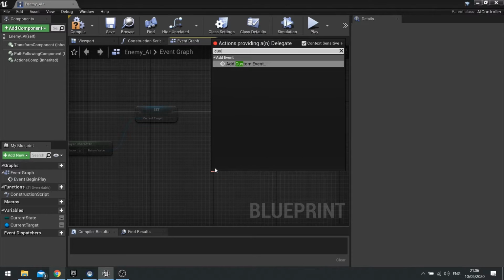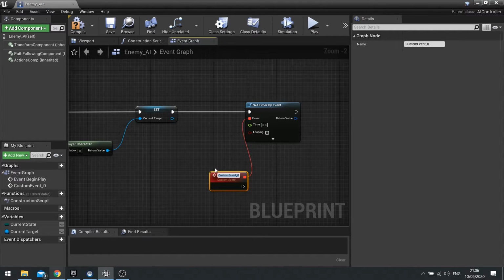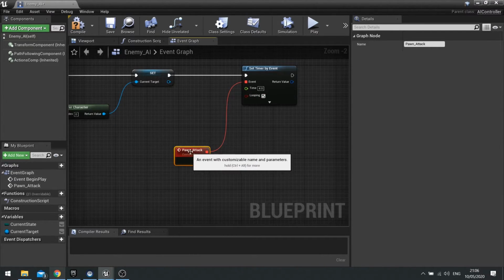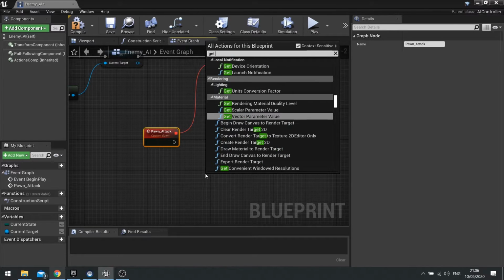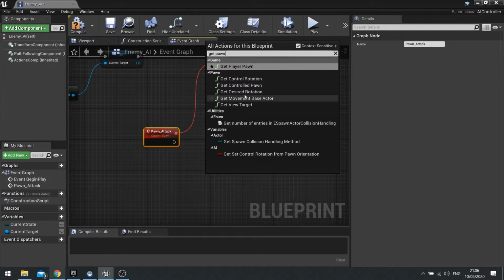and we're going to do a custom event here, and it's going to be attack. Let's do pawn underscore attack. There we go. And we'll say every 4 seconds looping, we're going to do the pawn attack to call that event. Now, I've got get pawn, and you get controlled pawn.